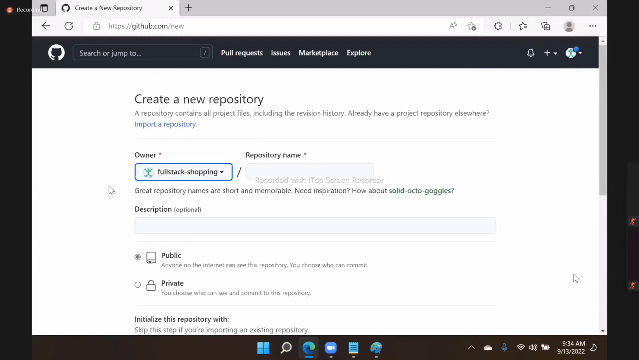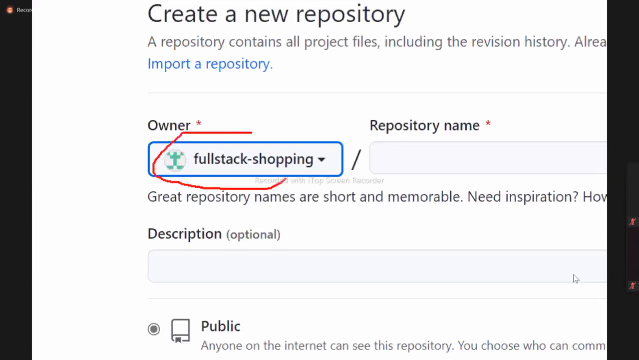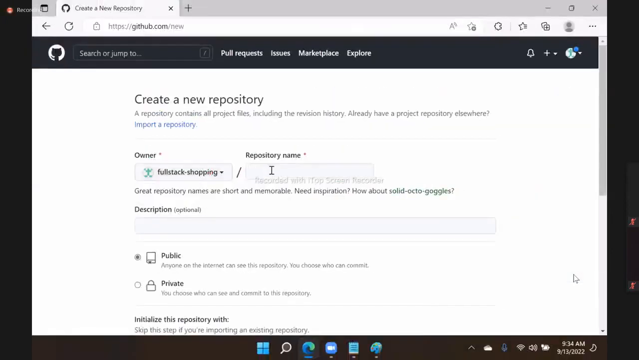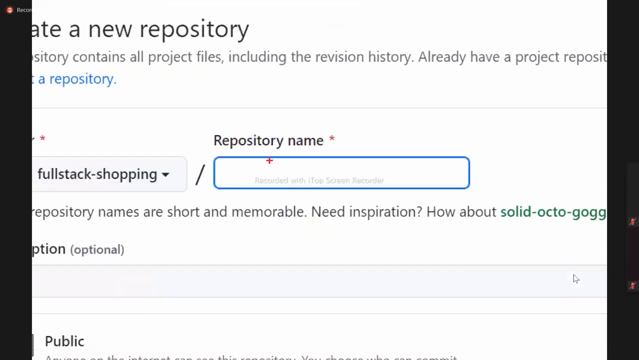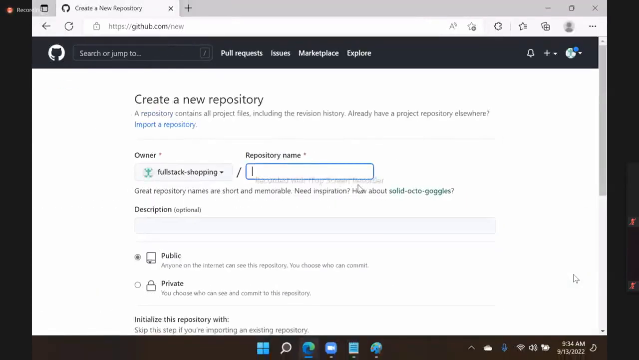Here, your owner account name will come. As of now, I gave an account name as Full Stack Shopping. Generally, it will be your own name. So I just gave Full Stack Shopping as the account name. Okay. Now here you have to select the repository name. What is the repository name you have to select? That means by which name you want your project. The project name you have to mention here.